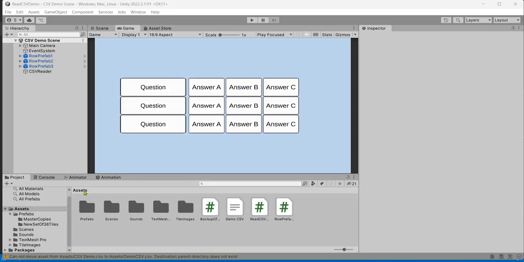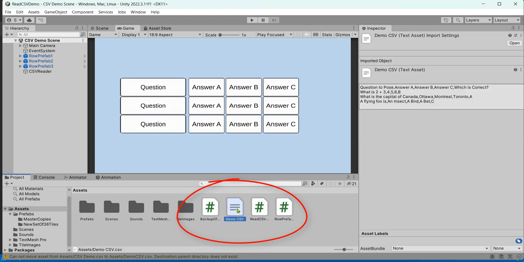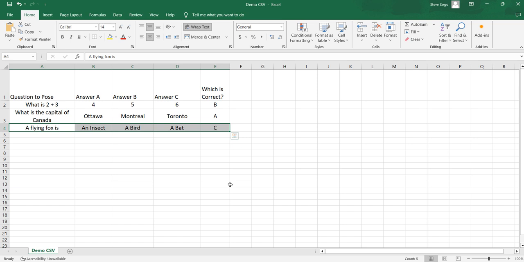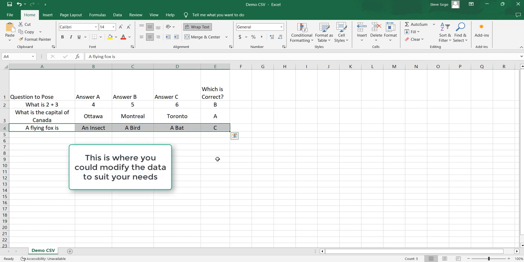So in your project assets folder, you'll find this demo CSV. This is where it all starts. So if I double click it, it should open Excel. And to start, I just typed in these words and numbers into Excel. I created a spreadsheet, and then I saved it in the Unity folder.